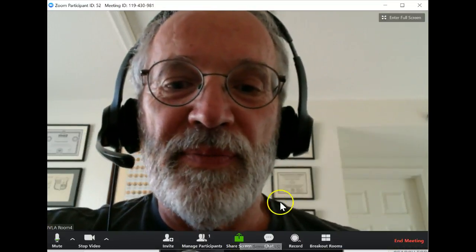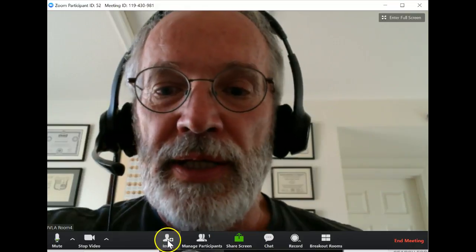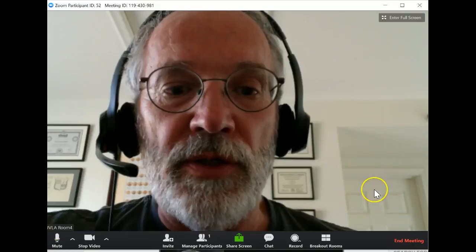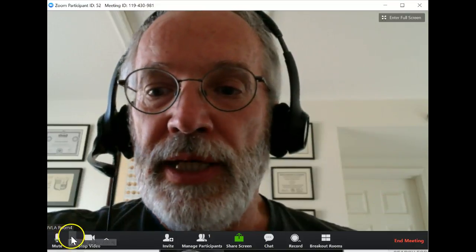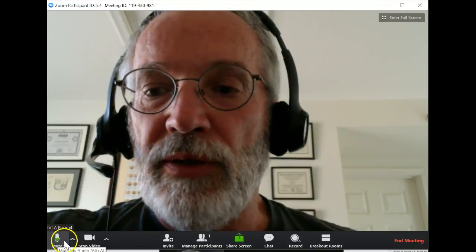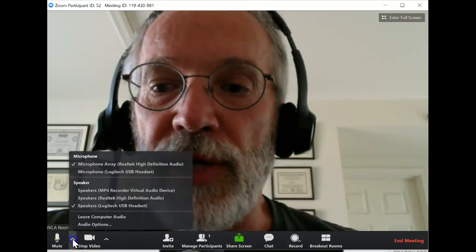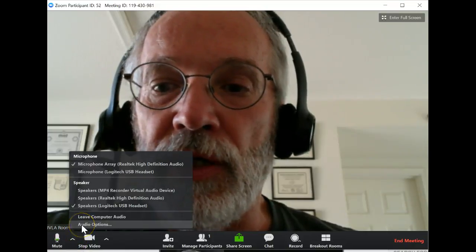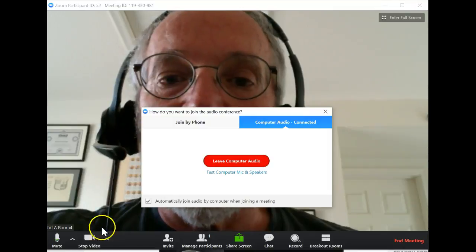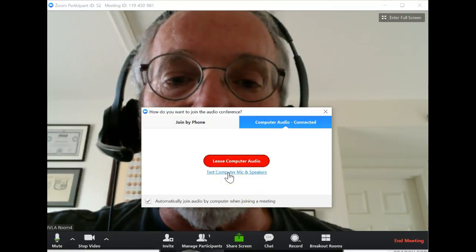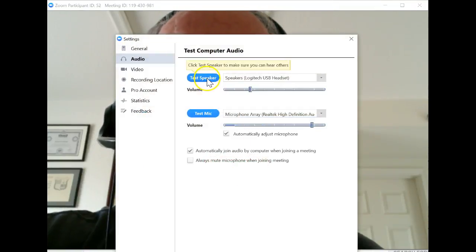Once you launch the meeting, you'll see your meeting screen pop up. And again, down here, when you roll your cursor over the bottom of the screen, you have the option of muting your microphone. Also, this is where you access your settings, audio options. You can test your computer mic and speakers with this feature.